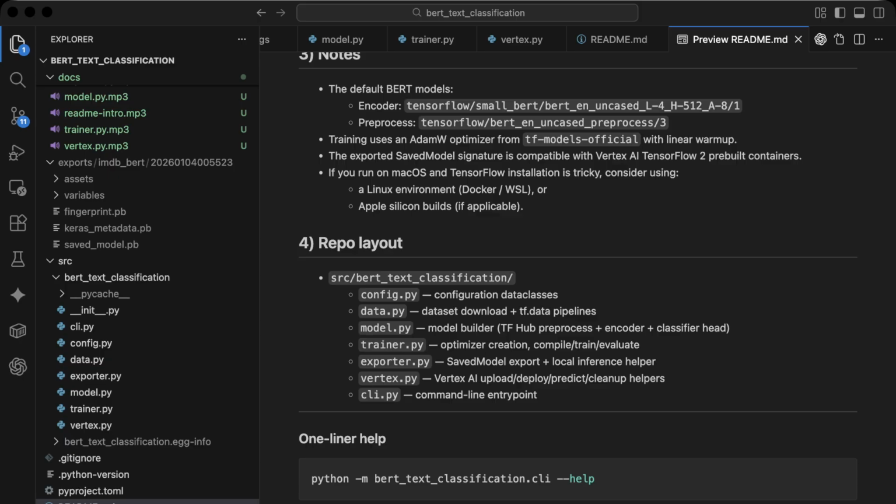The README then presents the repository layout. This section is essentially a map of the codebase. It lists each major module and explains its responsibility in one line. This helps new contributors quickly understand where to look when modifying or extending the project. It also reinforces the architectural separation between configuration, data, modeling, training, exporting, deployment, and the CLI.